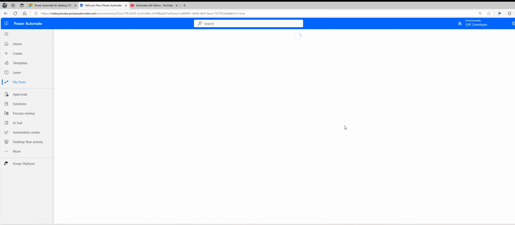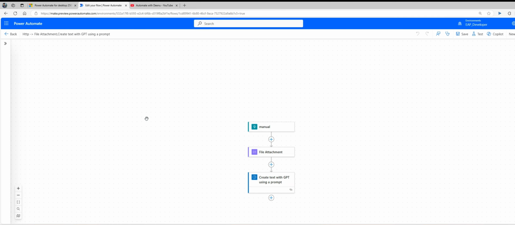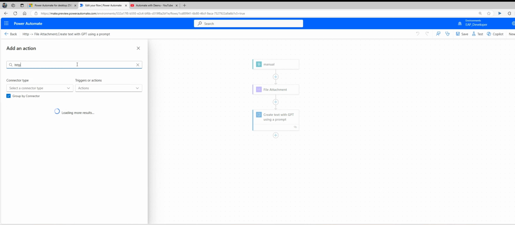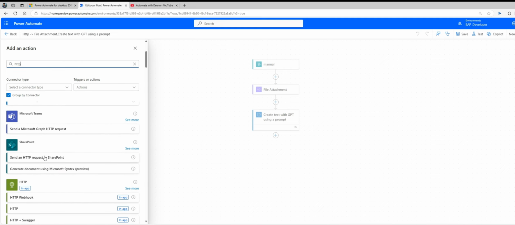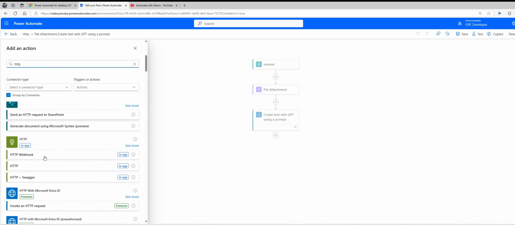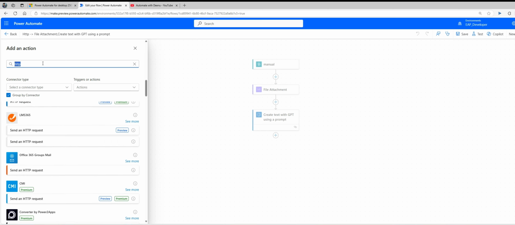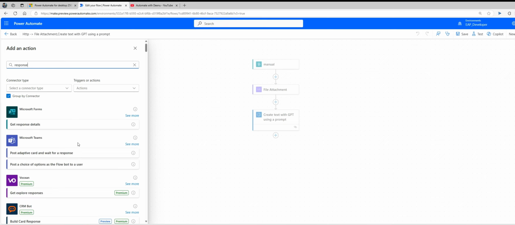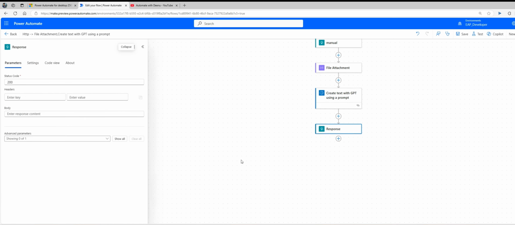Okay, now we need to send back that JSON response to our Power Automate, right? So for that, you can click add and type HTTP again, or just type response. Okay, in the request, you can see the action called response. You just click on this.